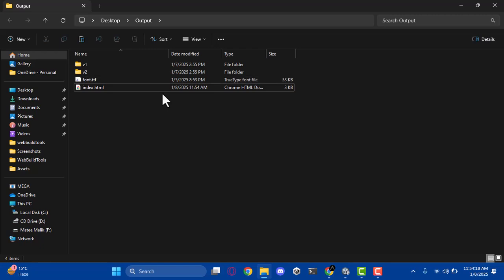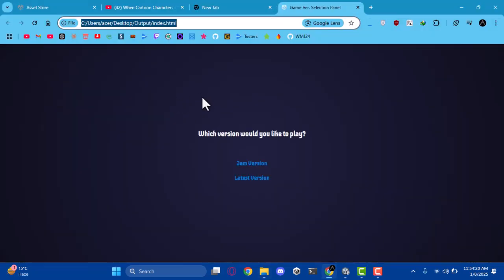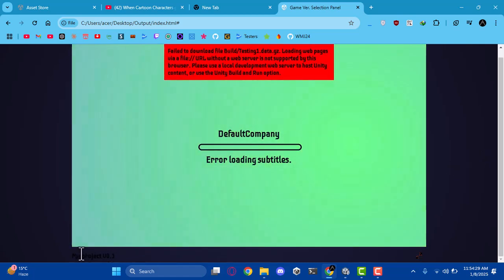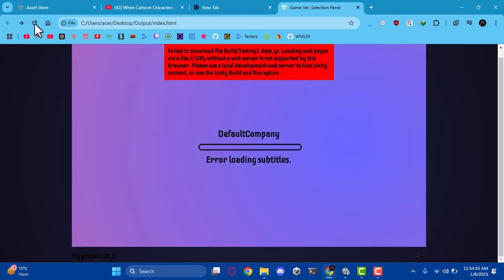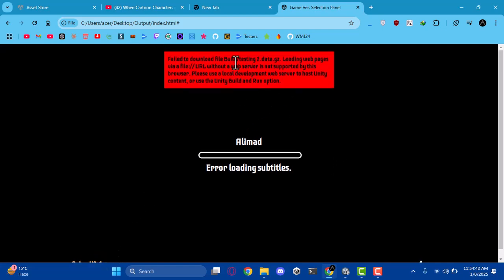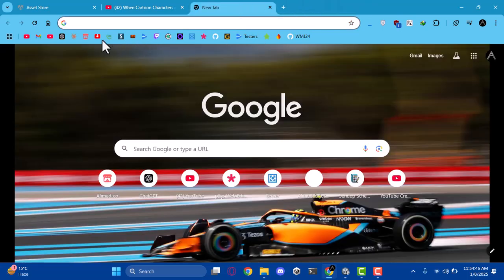So now if you open index.html, you will see the screen and you can select between jam version and latest version. If I click jam version, I'll see that there is project version 0.1, and if I select latest version, you'll see it's version 0.4. Now right now it is giving an error because we haven't uploaded it, so I'll upload it to itch.io real quick.